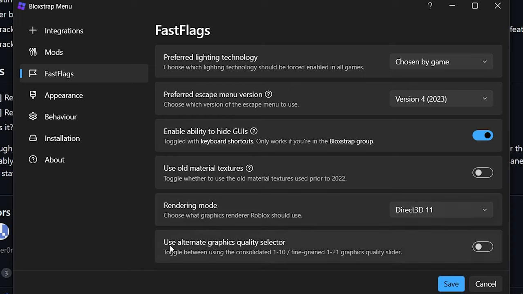Last thing in the FastFlags tab is the Use Alternate Graphics Quality Selector. This is basically changing it from 1 to 10 on the graphics scale on the settings menu in Roblox to 1 to 21, which is a lot of the tabs that you see earlier this year of people using.